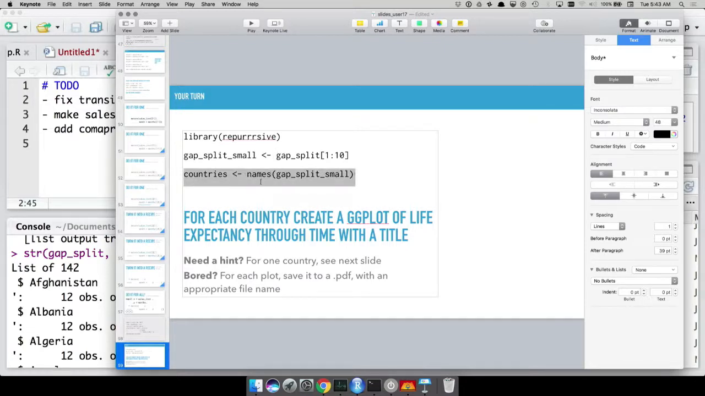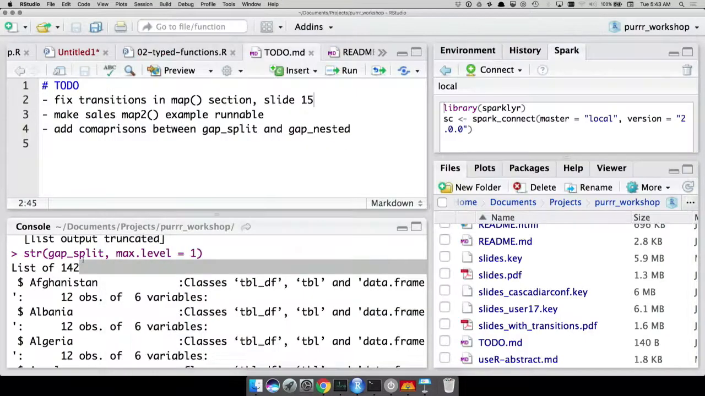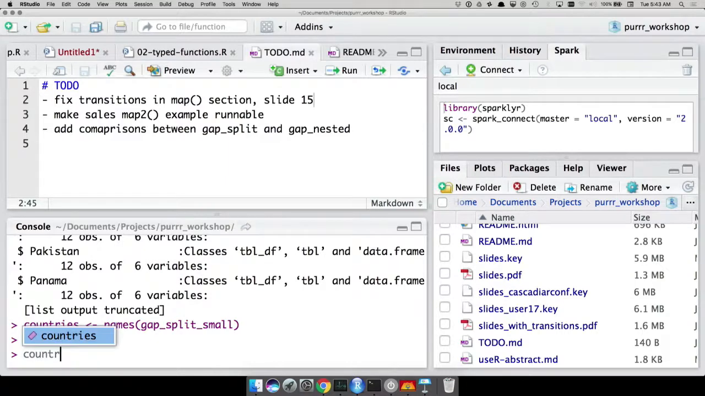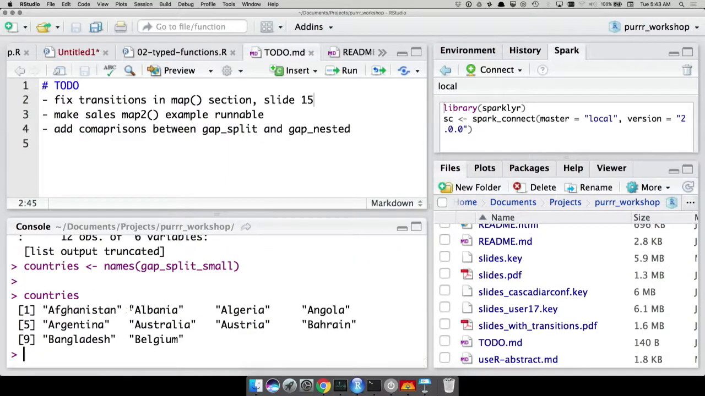And then the other thing I'm going to do is create another object, countries, that has the names of those countries. So let me just run that too. This isn't anything too surprising, but these are the 10 countries we're talking about. And it now seems appropriate that Belgium got into the cut, but I didn't think about that beforehand.